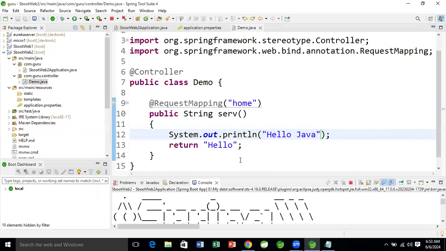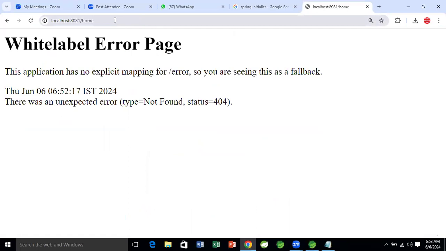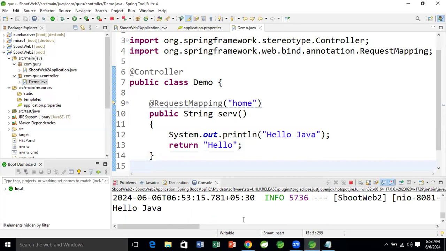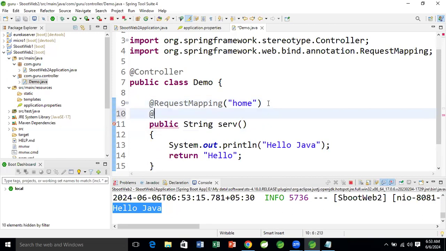Okay. Now I'm going to execute it. It is showing an error. But here you can see it's executing. It's accessing. Okay. So actually this is Spring Boot, and by default it works as a web service, RESTful web service. So for this purpose, here we can use the response body annotation.